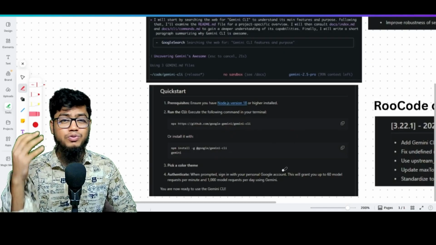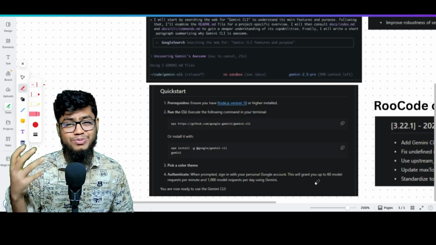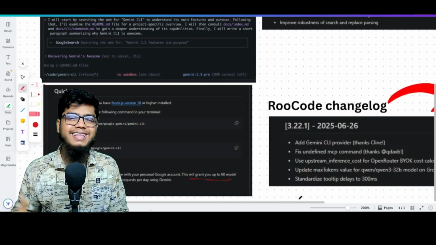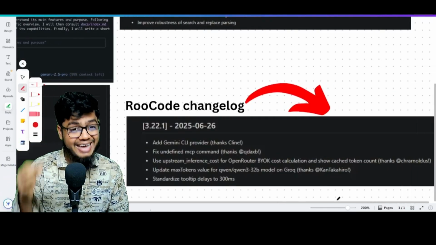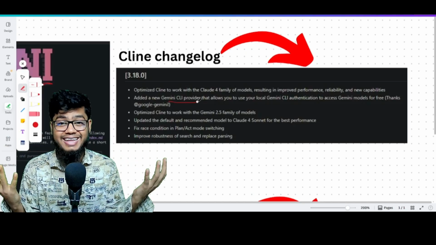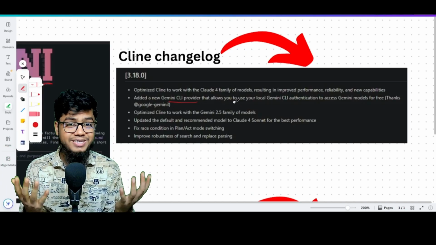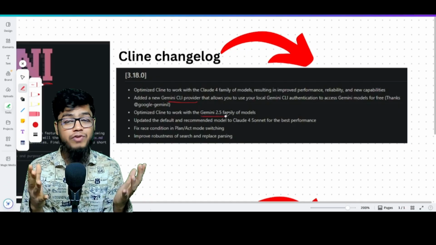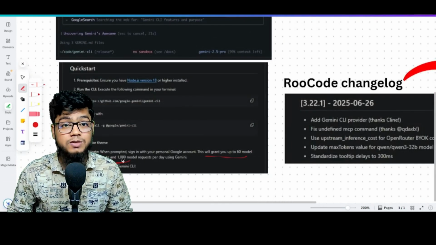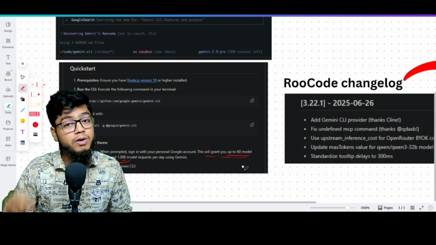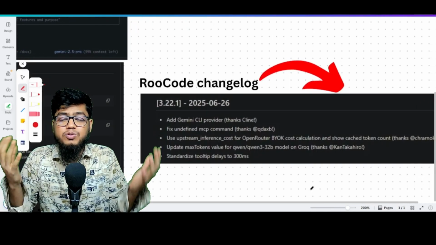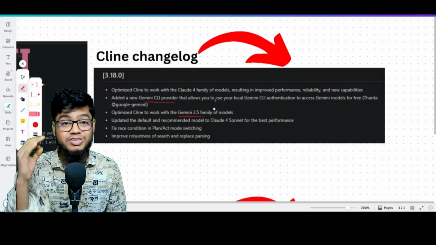But what if you want something a bit more feature rich, yet still enjoy the free credit that comes with Gemini CLI? Well, now you totally can, because Cline and RooCode have both integrated Gemini CLI as a provider, and that means you can now use Gemini 2.5 Pro with the same generous free limit, 1000 requests per day, 60 requests per hour. That's more than enough for most developers. Very usable without hitting the wall constantly.